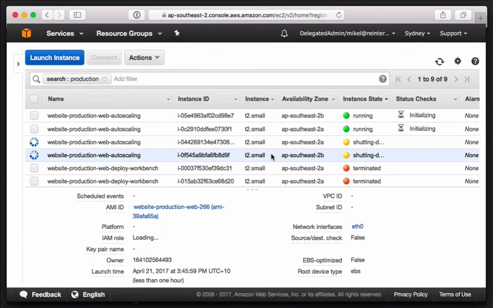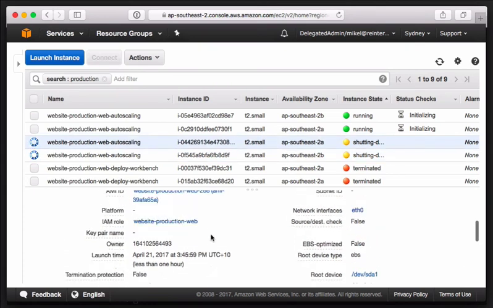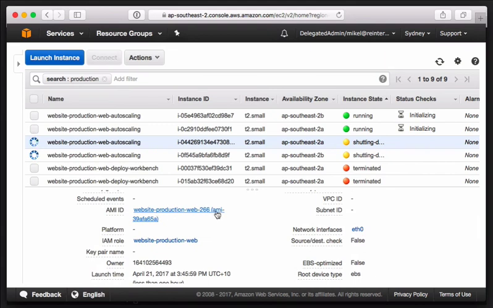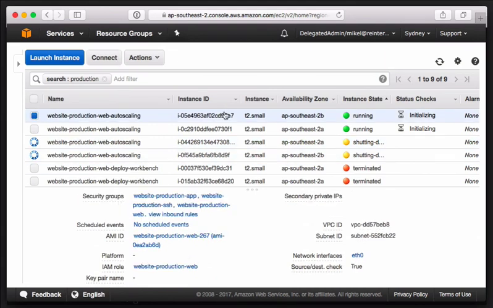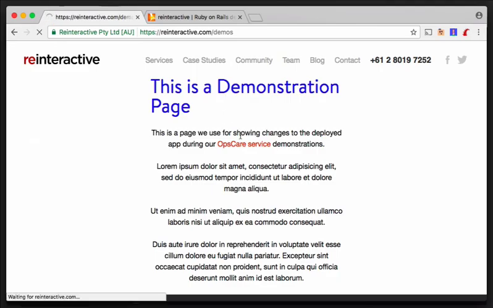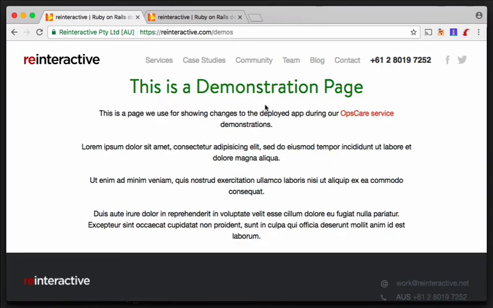So now we have both of the old machine images shutting down, the old instances. And you can see they were on AMI 266. And if we go over to the reinteractive website and we reload, there we go. We've got a nice green page now. So that was all running fine.